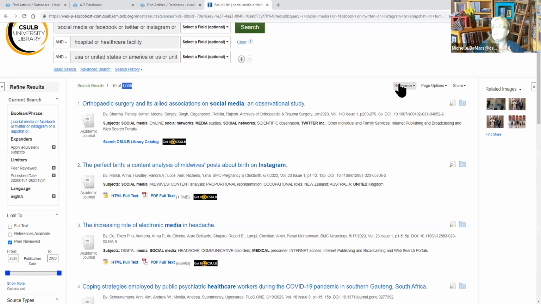right now because you'll notice over here on the right-hand side, everything is sorted by relevance, okay? Which means that the ones that are the most relevant are going to be at the top and the ones that are the least relevant are going to be at the bottom. So that means I may never get down past number 100 or 200.